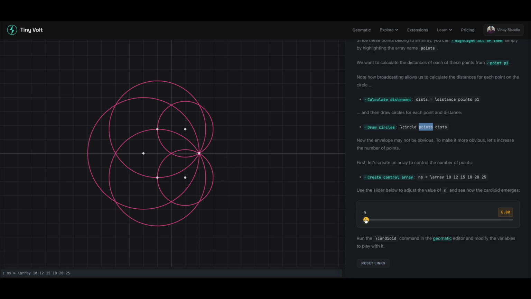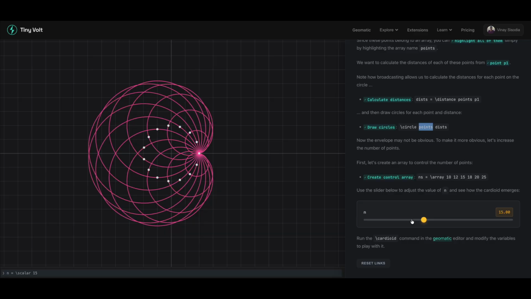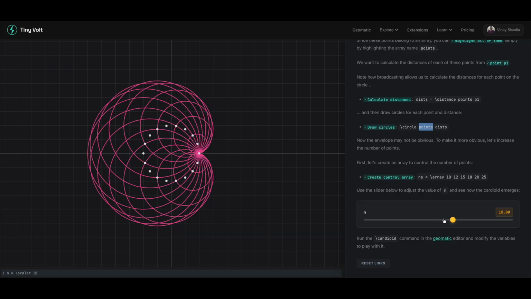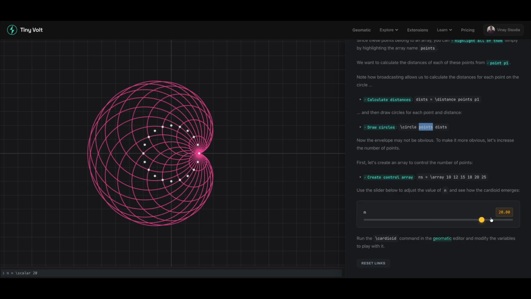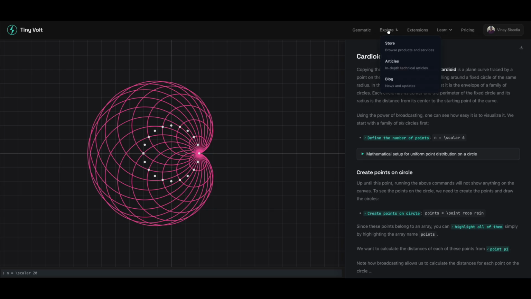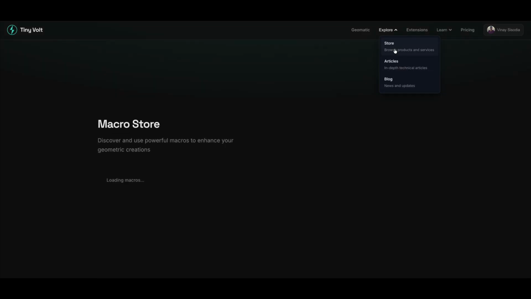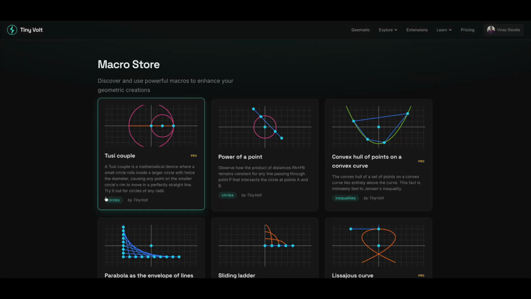So if I increase n, the cardioid shape becomes more and more apparent. So here, I think for n equals 20, the shape is very obvious. It looks kind of like a heart shape. But anyway, this is one example where broadcasting makes a seemingly complicated task very easy. And the second example I want to show you can be found under store.